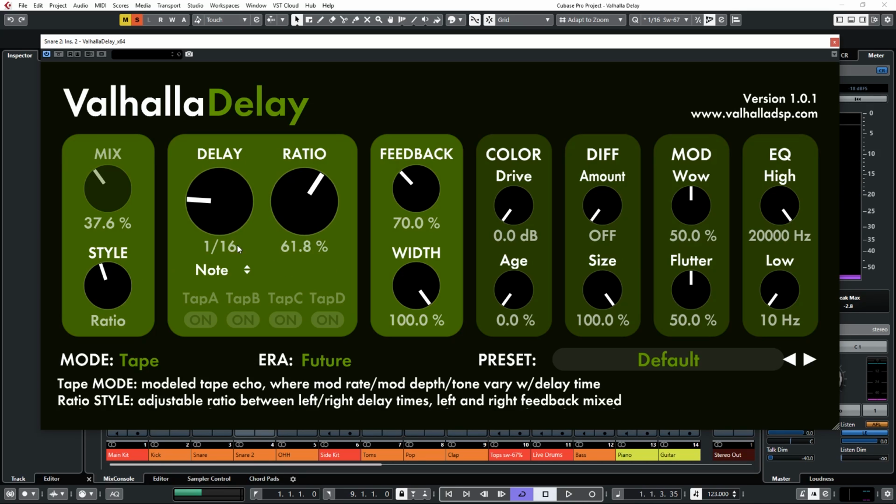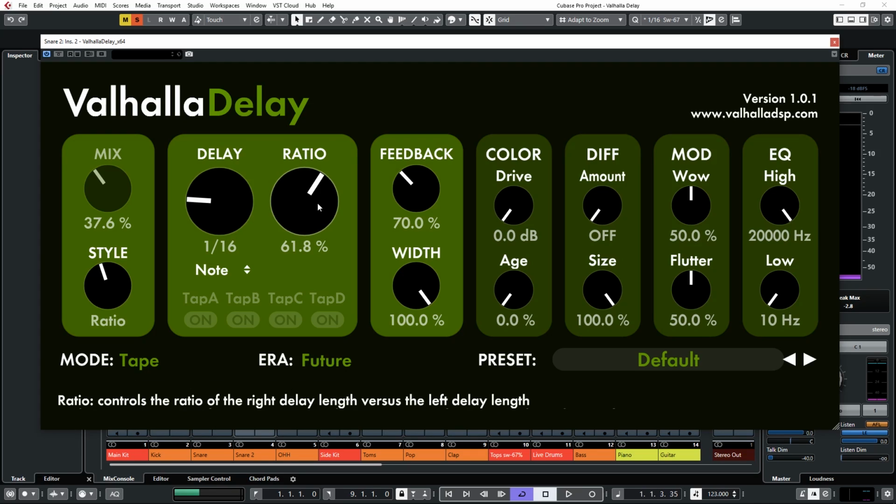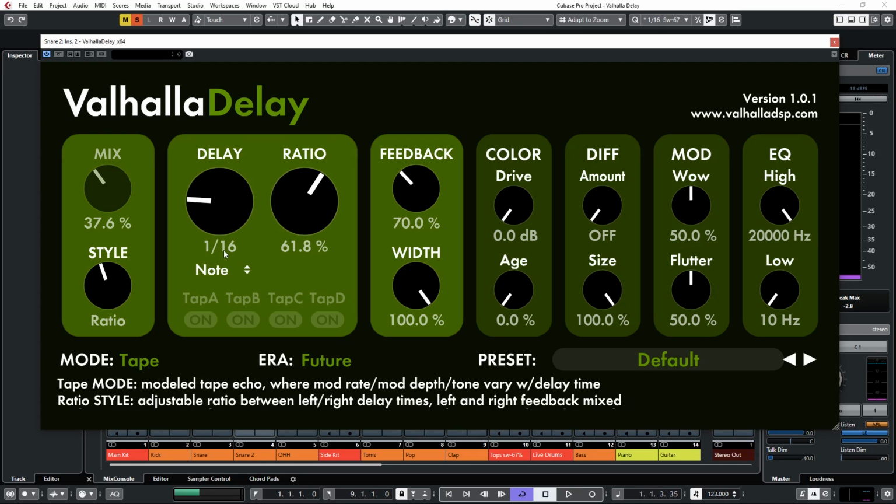Next up we have ratio. Now in ratio mode, the delay in the right channel is going to be a percentage of whatever you have set in the left channel. For example, if I set the ratio to 50%, then what's coming out the right channel should be 1/32. So let's have a listen to that.